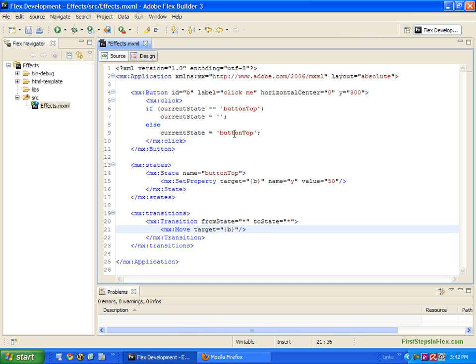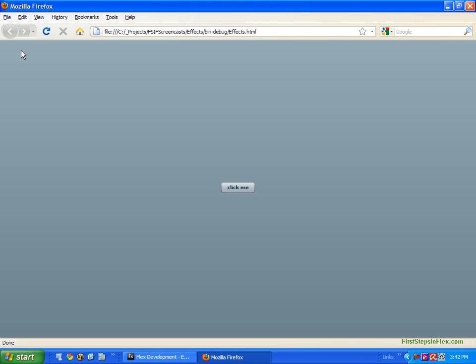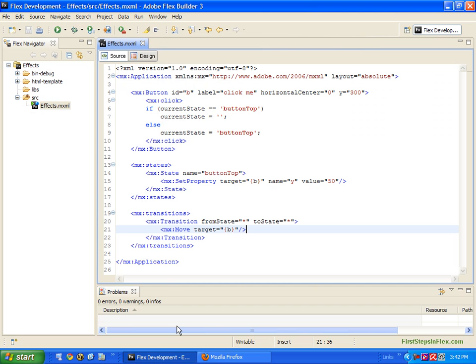So for instance, the first time we click that button, it's moving from the default state to the button top state. So that matches, of course, star star. And then when we click the button a second time, it's transitioning from button top back to the default state. So that also matches star star. Anything matches star star. Right. Okay, so let's try this one. And so there we go. We get the same transition we had before, but this time applied through states and view states and transitions.